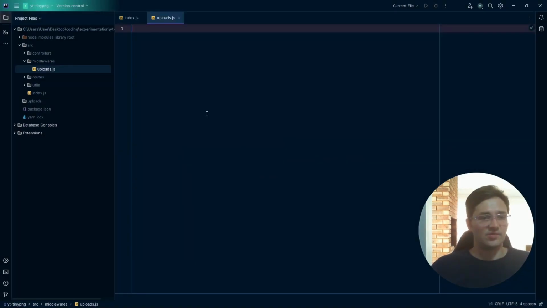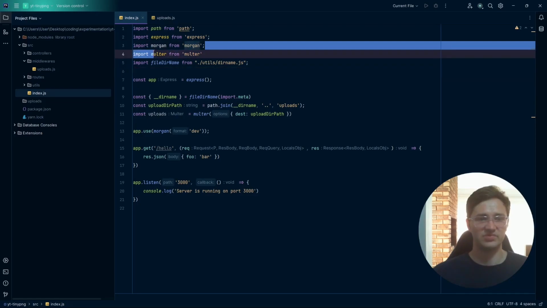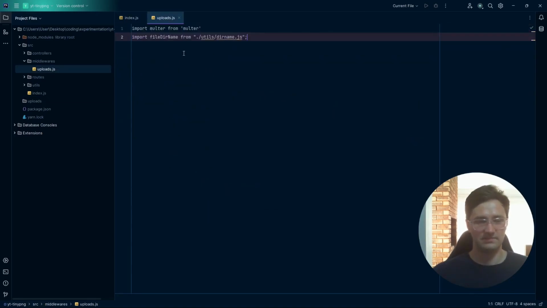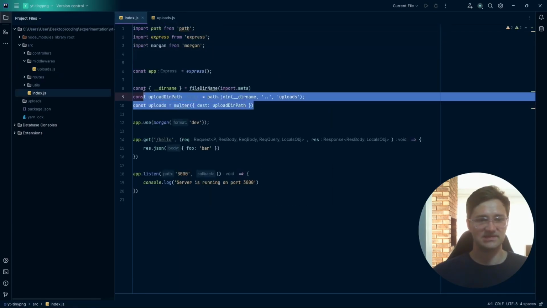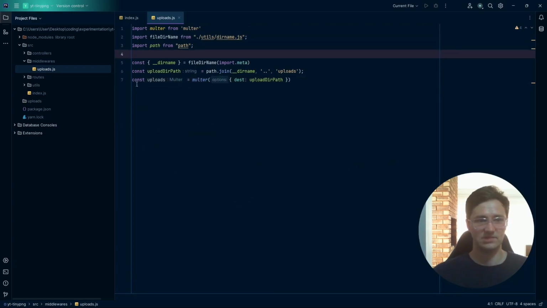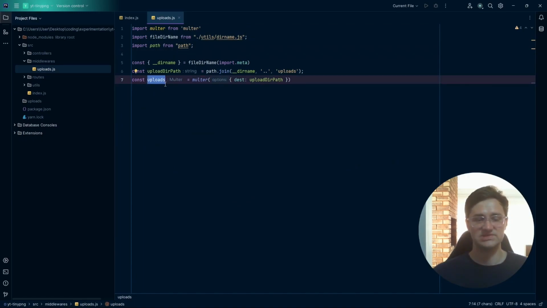So what do we want to do here? Well, we want to have a function that will return the uploads from Multer, the configured uploads middleware from Multer. So let's first copy our Multer import from here. I'm going to take both of these, paste them in here, and let's take this part and paste it in here as well. Okay, so now we have this uploads, which we'll configure to actually be a middleware.